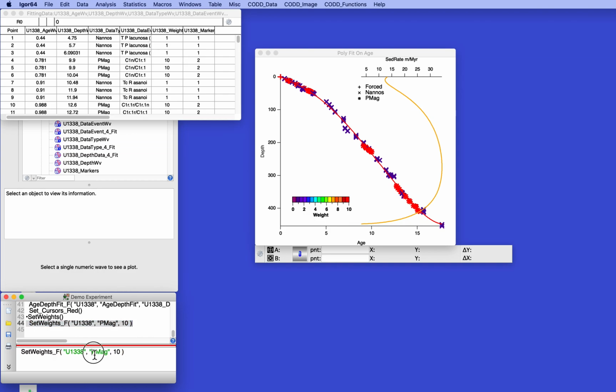Now let's go back down here and let's change PMAG to nanos. And we could give them 1, but let's say we're putting in yet another data set, 4AMs, which often are not very reliable. So let's give them, anyway, let's give them a 5. There we go.